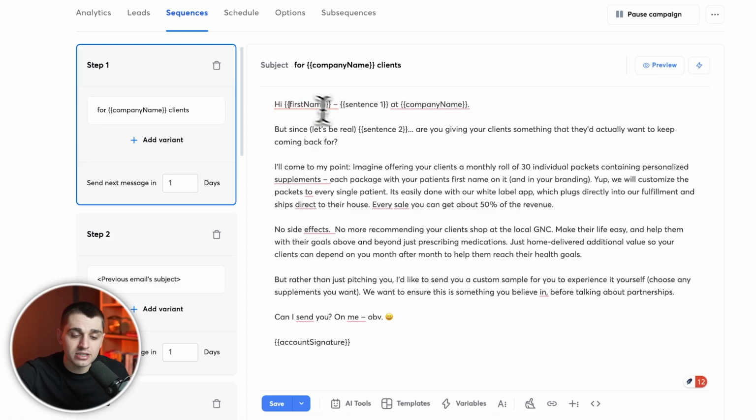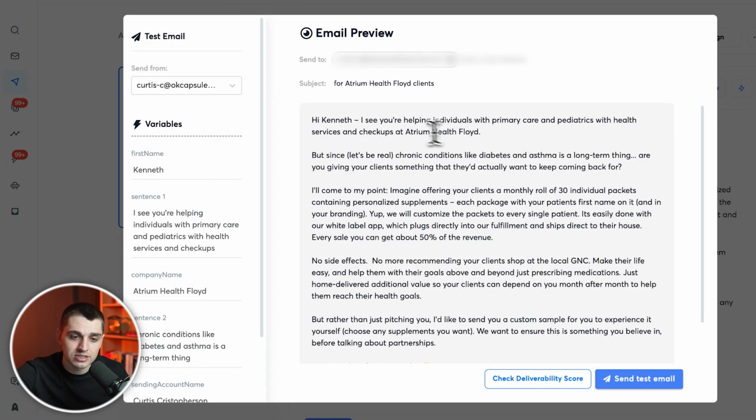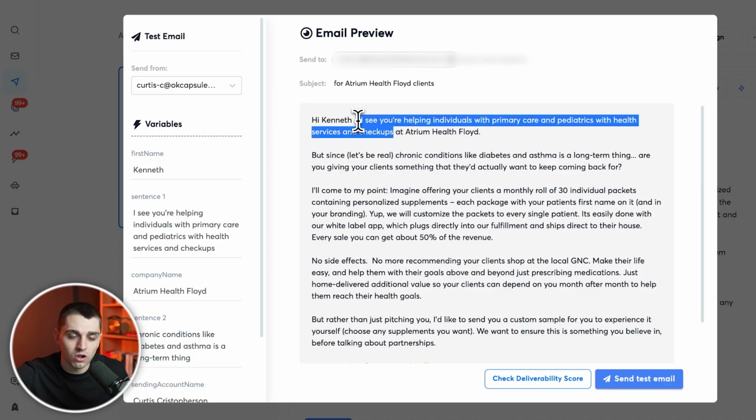And so we'll see entire sentences actually being pulled into the email. So we'll say, like, hey, first name, sentence 1 at company name. Let's be real, sentence 2, and then it goes into the pitch of the client. If we preview the email, we can see that generated. Hey, Kenneth, I see you're helping individuals with primary care and pediatrics with health services and checkups at Atrium Health Floyd. So this is all AI generated.